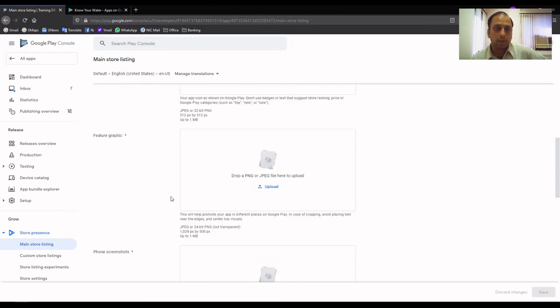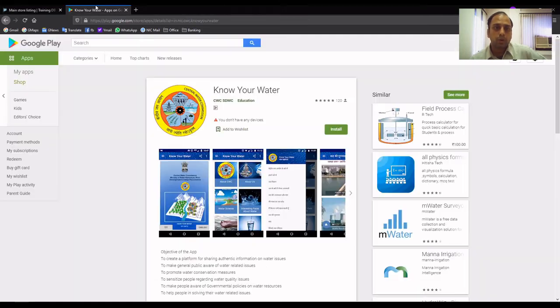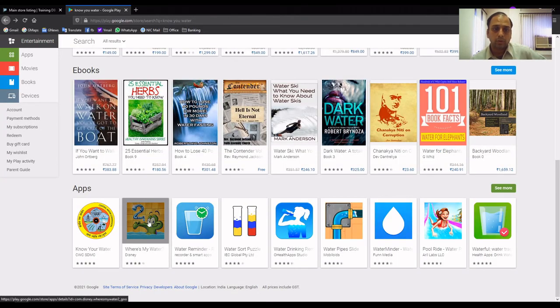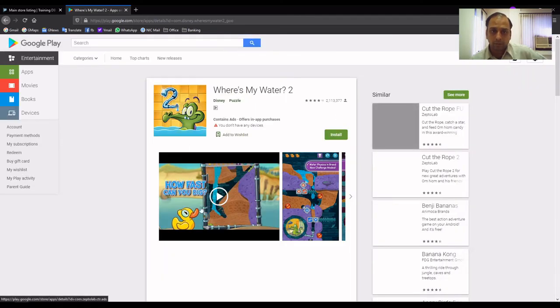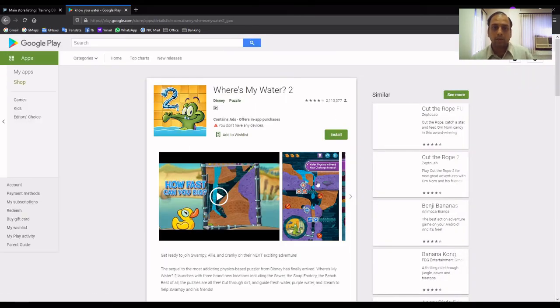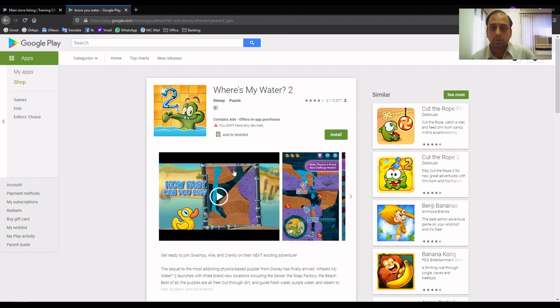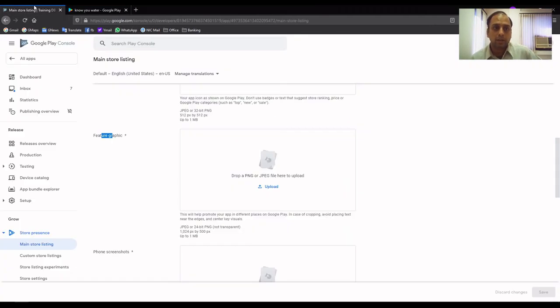The banner is not shown. Feature graphic: most probably we have not uploaded this thing. That is why. Otherwise, what happens? There is a big banner here. Okay, if you click on any app here, the banner will be shown. This kind of wide horizontal landscape banner is shown. Okay, that is the feature graphic.